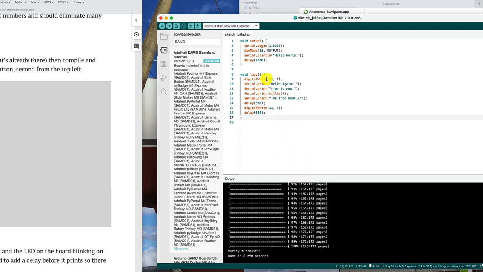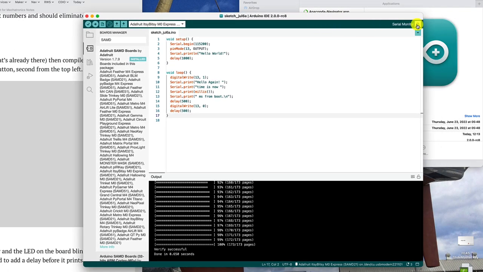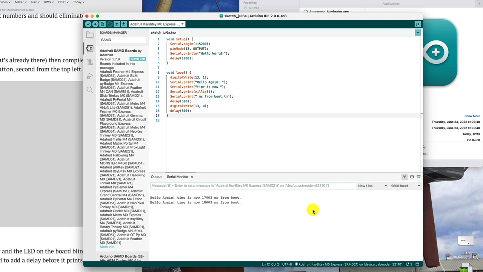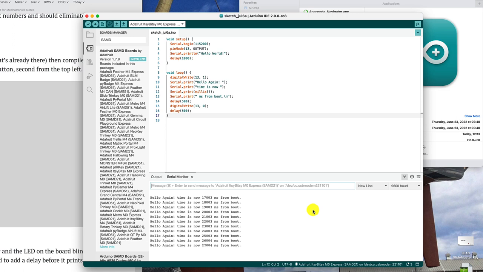So let's look and see what's coming out on the serial monitor, which is where that output goes to. And sure enough, it's printing things out. It's also blinking lights on the board, which you can't see from here, but that's something you can verify for yourself.